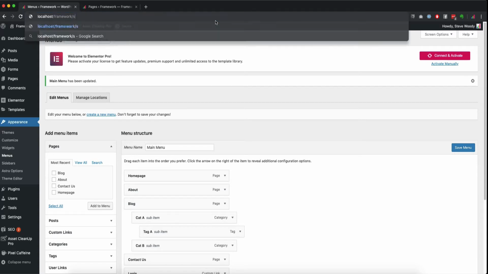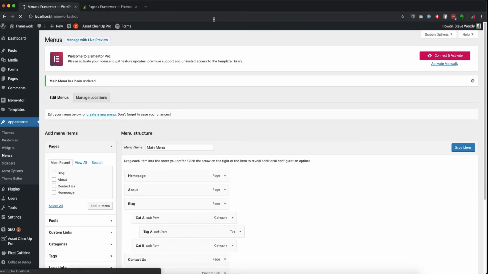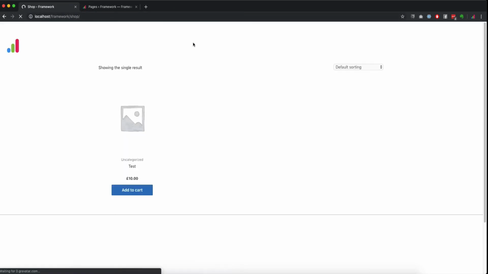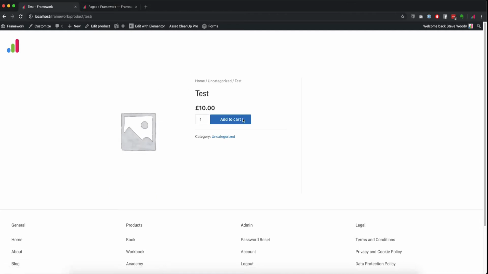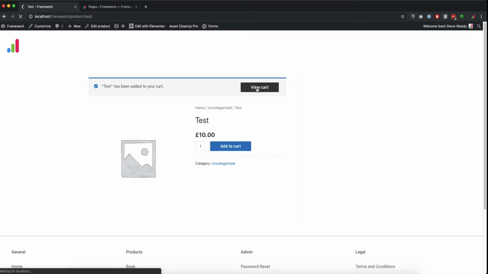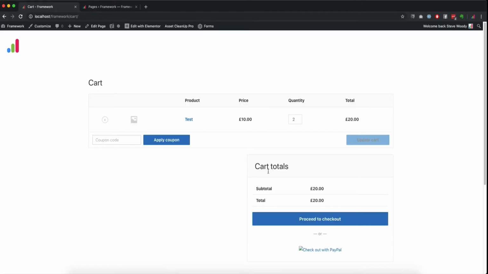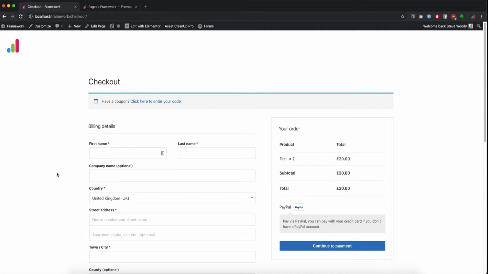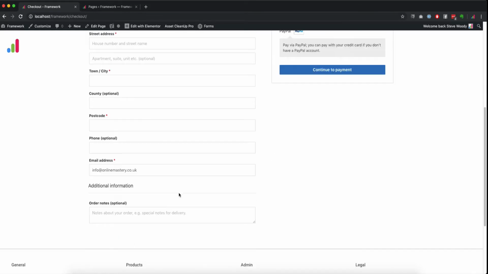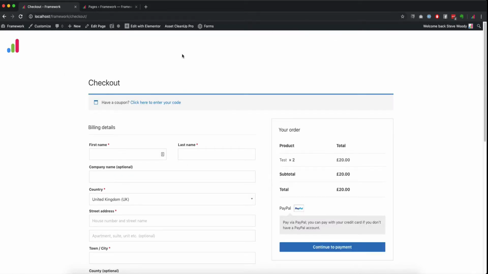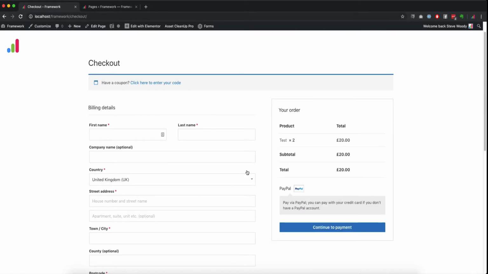If I now go to framework/shop, because I'm using the Astra theme and WooCommerce, I've now got a shop. Here's a product. If I click on this product, I can view the product and add it to my cart. I can now view my cart. This is my cart. I can proceed to my checkout, and once I'm in my checkout, I can edit my information and continue to payment. I'm using PayPal. All of that information is there. So we now have a fully working online shop.